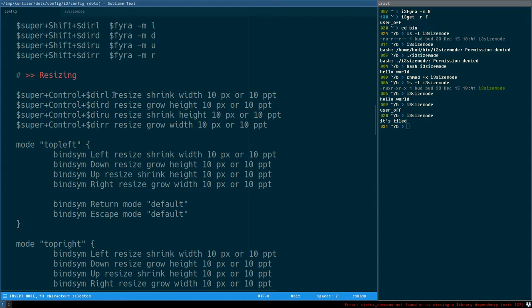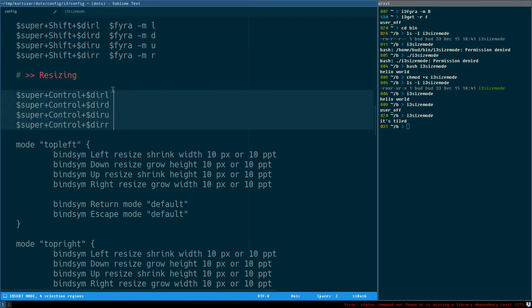Okay. We delete these lines. So when I press super control direction left, we want to launch our script, and then we have to put in exe, which, if you have watched my previous videos, you know is an alias or a variable containing the exec command and no startup ID flag and stuff. And then we just put in here i3 size mode.